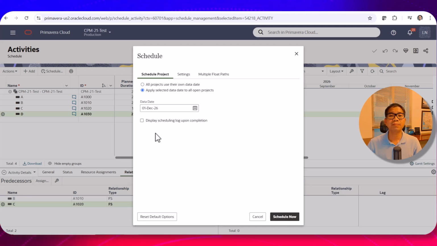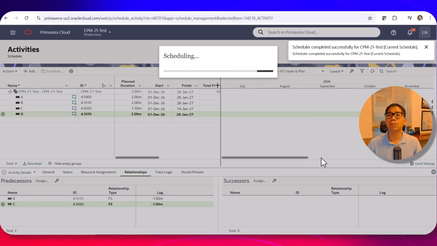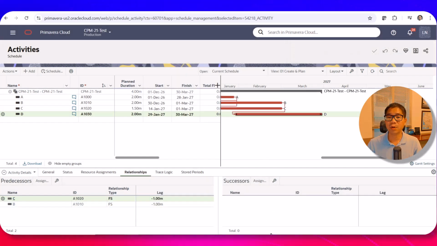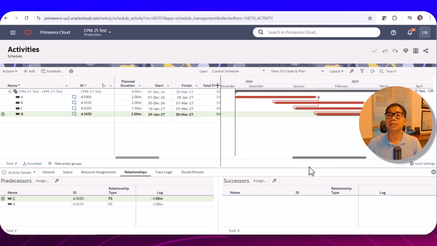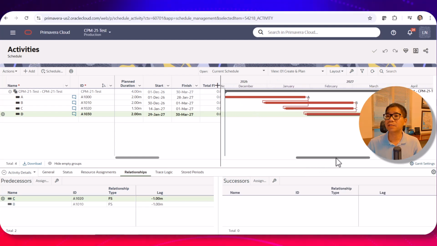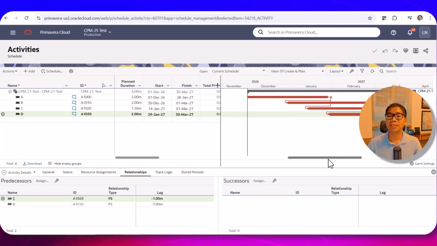Start December for this project, display schedule now. And now you have the project for 4 months, starting in December 26 and finishing in March 27. So that is 4 months.